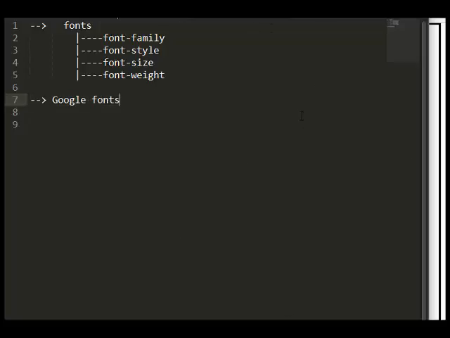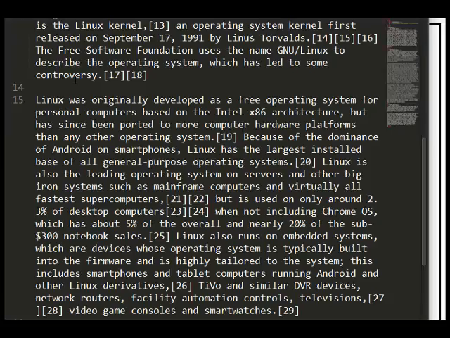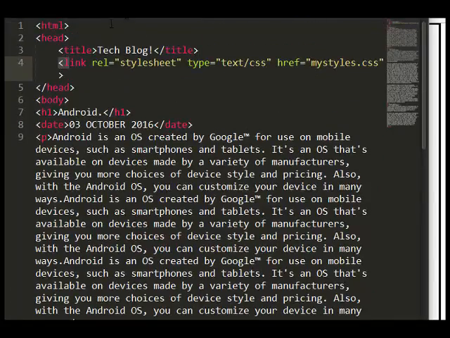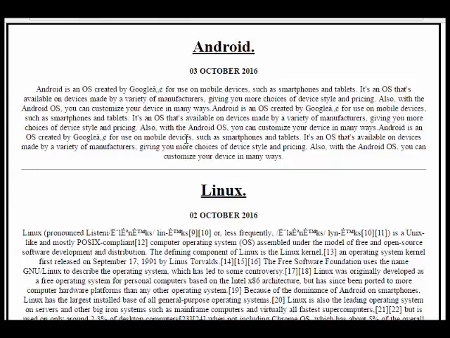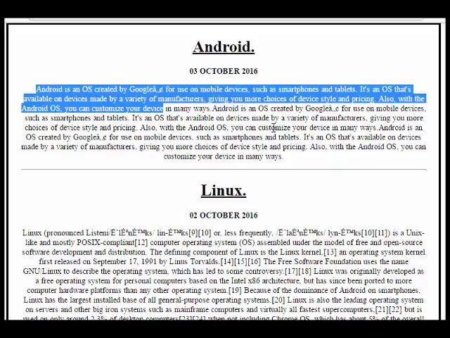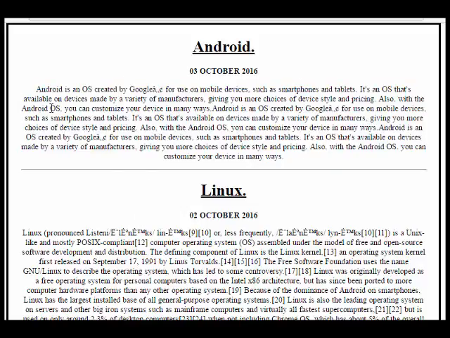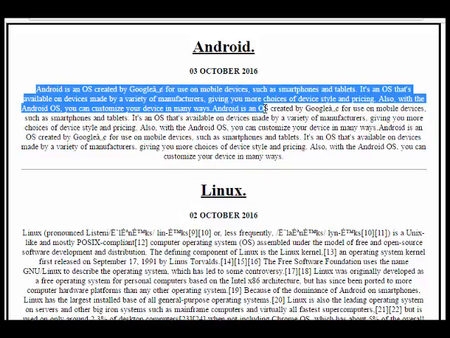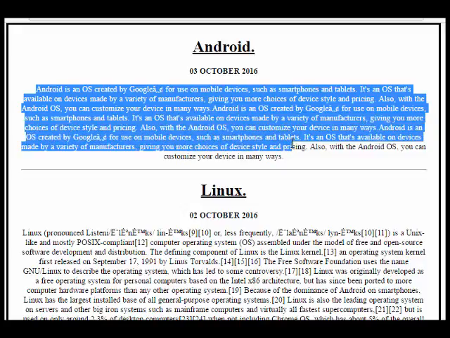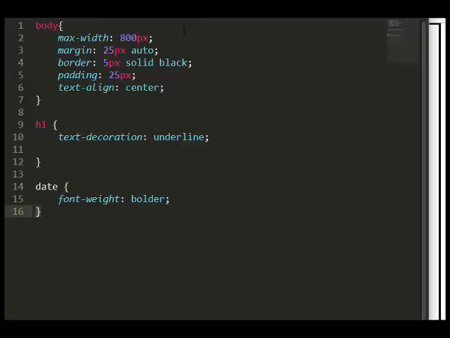So let me first show you something. See, when I didn't actually specify any font type here, neither here nor here, there is still a font present here. It is a default font. Currently I am on a Windows machine and Windows has a default font, so it will display it. Just imagine that I don't like this font and I want to change it.